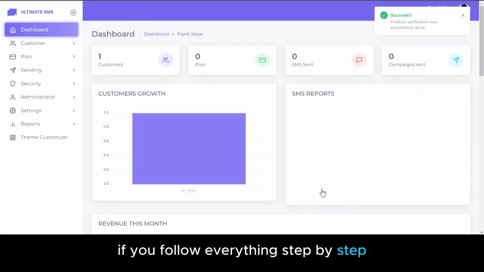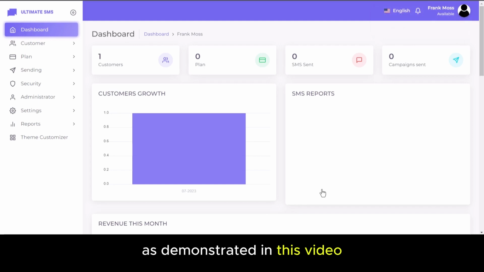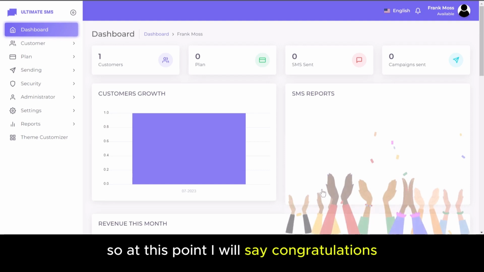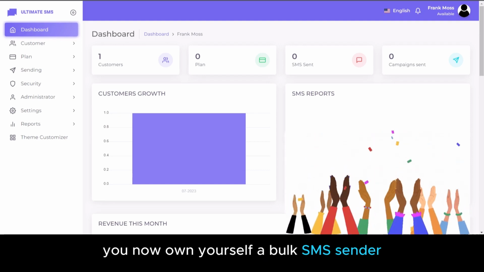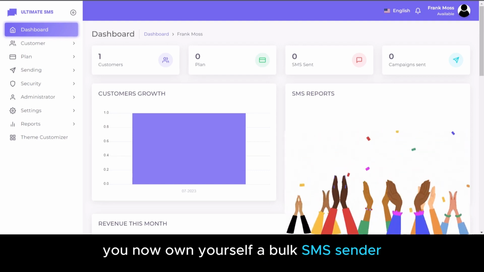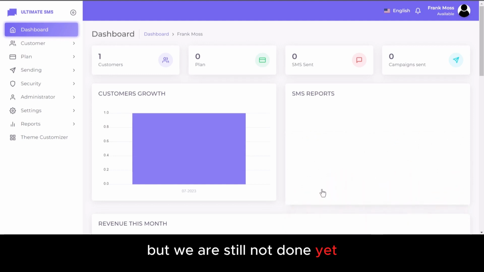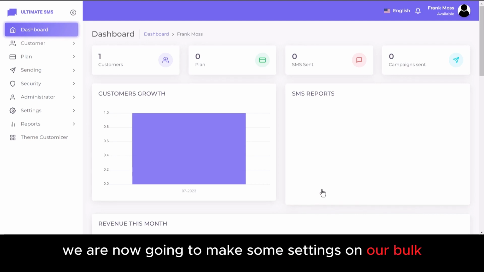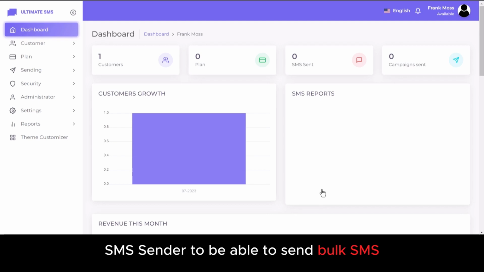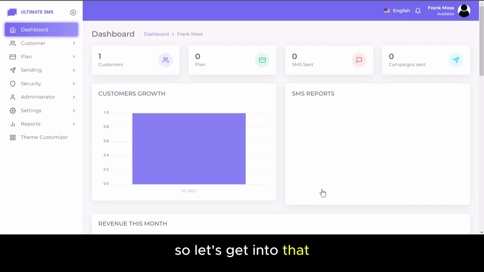If you follow everything step by step, as demonstrated in this video, you should be able to get to this point. So at this point I will say congratulations. You now own yourself a bulk SMS sender. But we are still not done yet. What we've done so far is phase 2. We are now moving to phase 3, which is the last phase. And in phase 3, we are now going to make some settings on our bulk SMS sender to be able to send bulk SMS. So let's get into that.